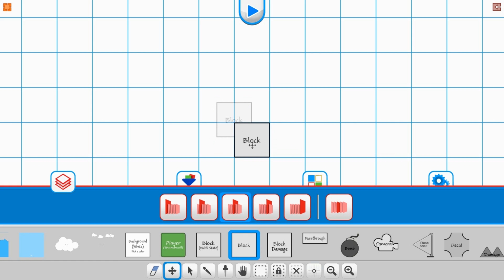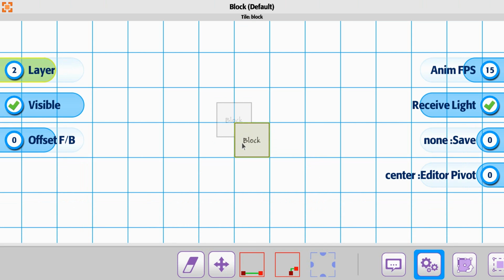Okay. So when we go to properties for this one, if I go to my layer and I say I want to go to layer 1, layer 2, layer 3, notice that now it's actually moving in front or behind it based on where the other one is. Okay, so that's going to control your layers.